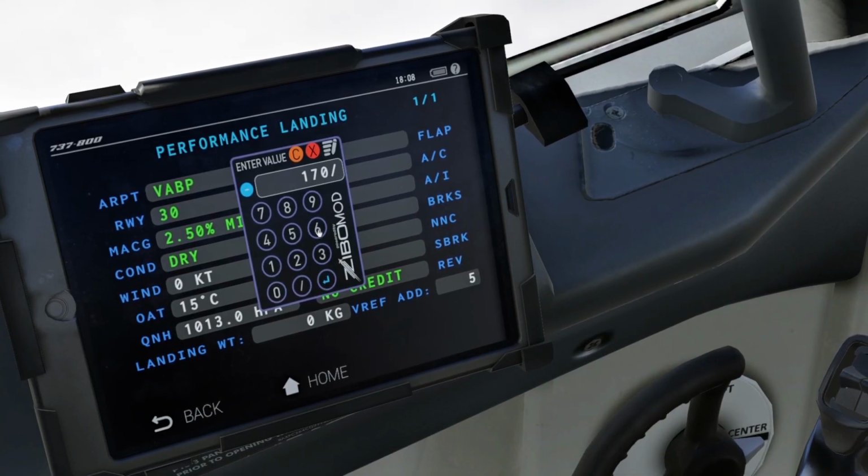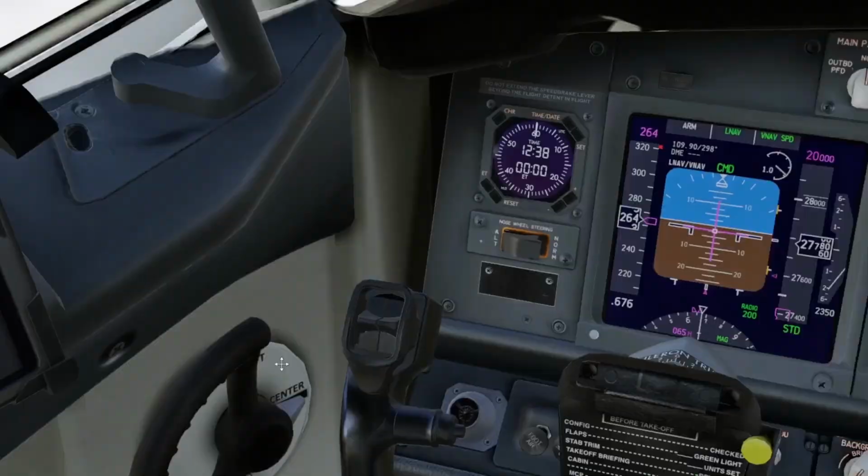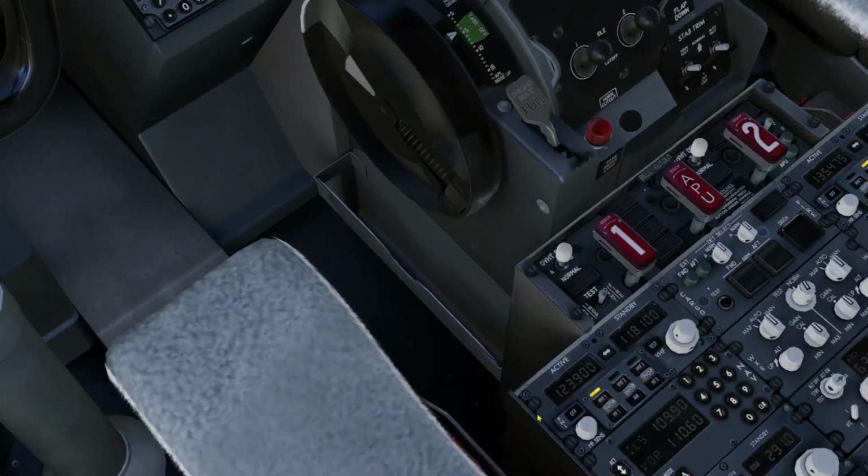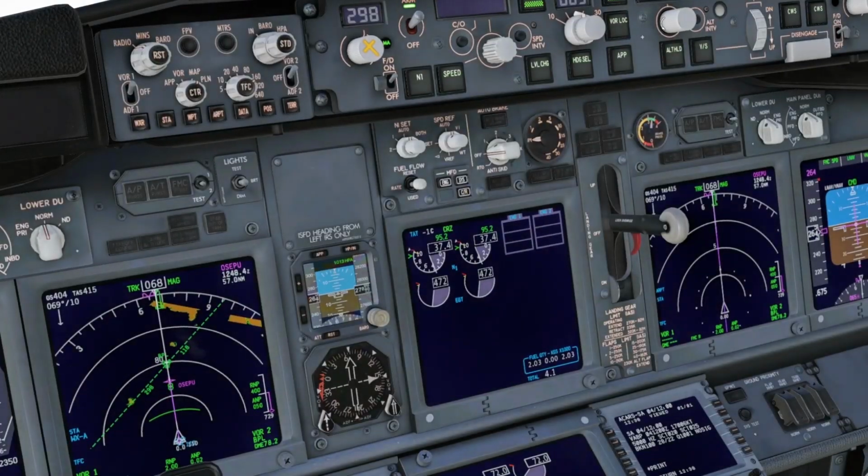Express India 475, radar descend to flight level 150. Down to flight level 150, Express India 475.